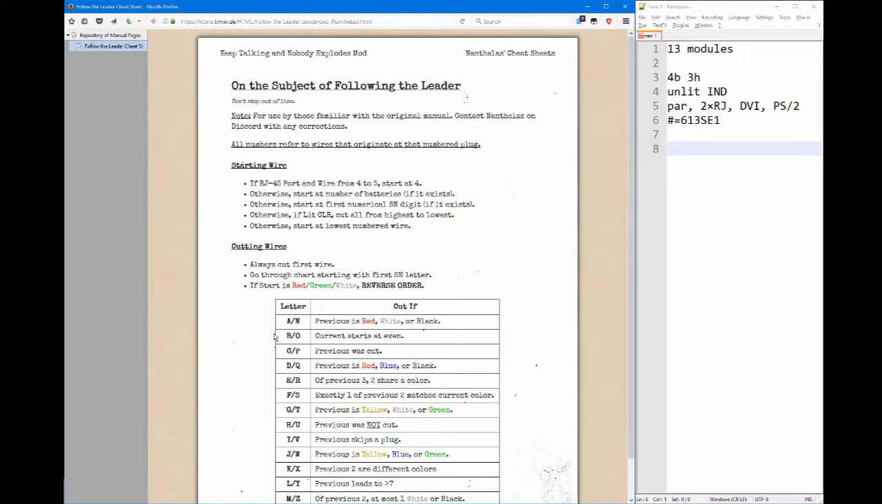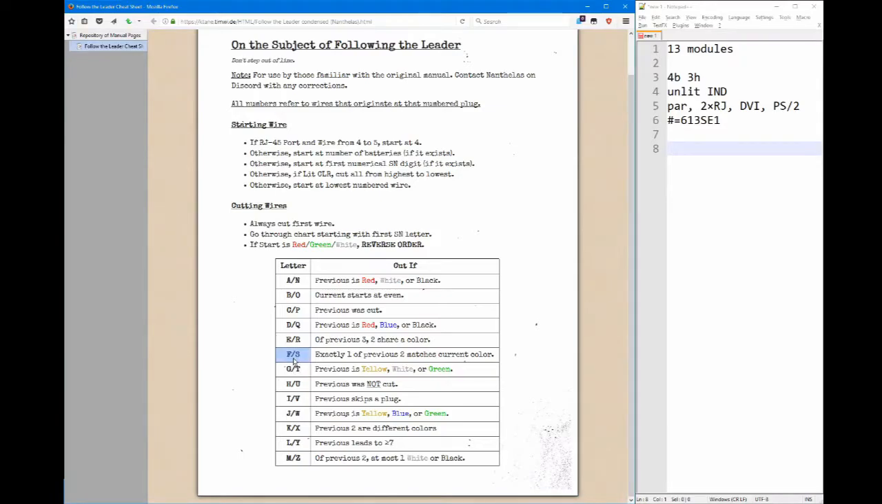Go through the rules. Right, so do you have a 4-5? 4-5, yes. Color? It is white. Okay, exactly one of previous two matches current color. Or previous three, yes. Two share a color. Previous is red, blue, or black. Previous was cut. Previous ends at even. Previous is red, white, or black. Of previous two at most one, white or black. Previous leads to 7 or greater. Previous two are different colors. Previous is yellow. Now I exploded.